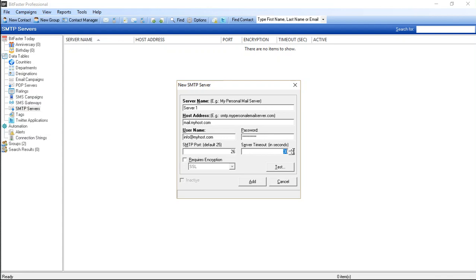Generally the timeout is 30 seconds, after which BitFaster automatically says yes, this message failed, it could not be sent. If you have configured the retry, it will come back and try again at the end of the campaign, and 30 seconds is the default. Again, you can set up the encryption part. This is again dependent on your SMTP host, so it could be SSL or TLS. If encryption is not required, you can just uncheck this, just update the port and you are done.